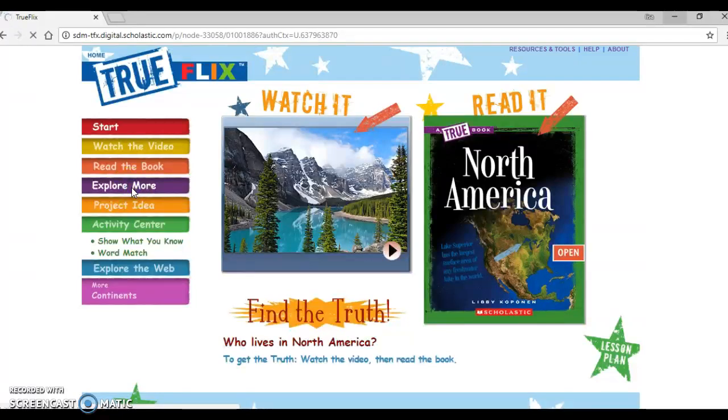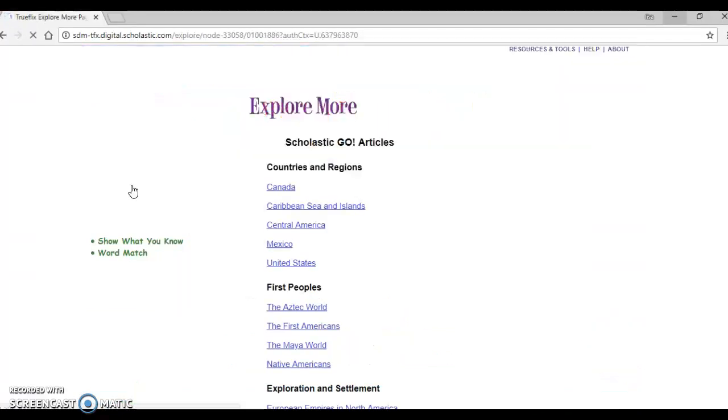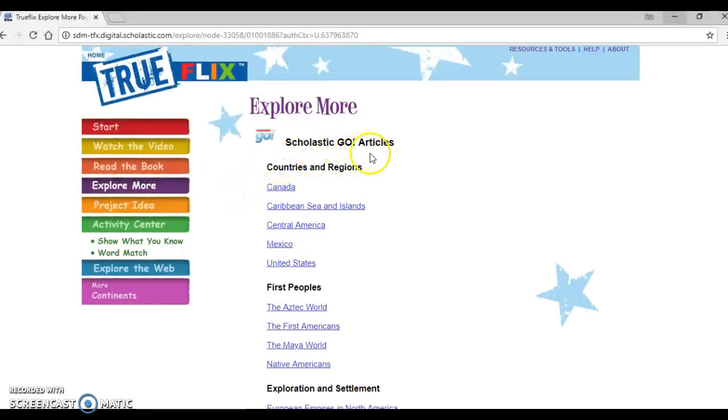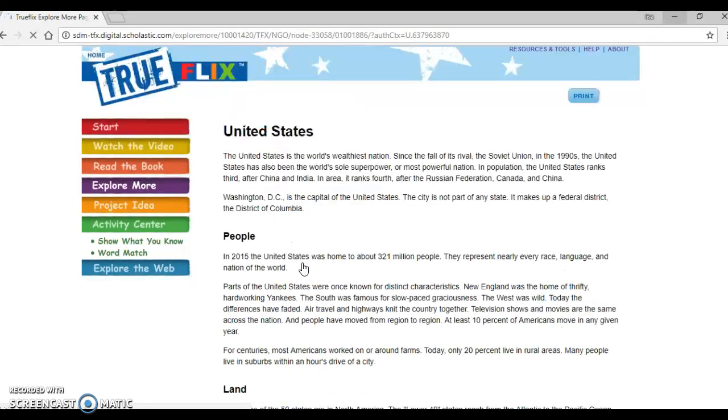If you click on that tab, it takes you to a list of Scholastic Go articles. Within that are different articles about the countries and regions, First Peoples, for the continents. Each subcategory has its own further options to read articles. So if we click on United States, it's going to take us to an article by Scholastic Go, and you have the option to print it.